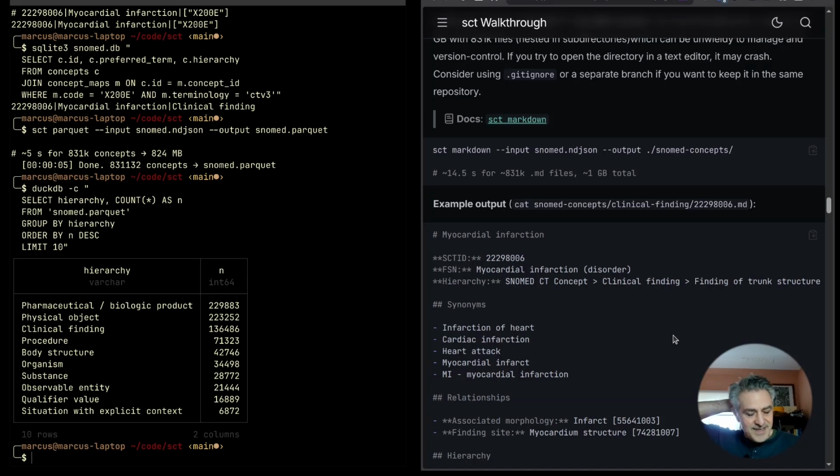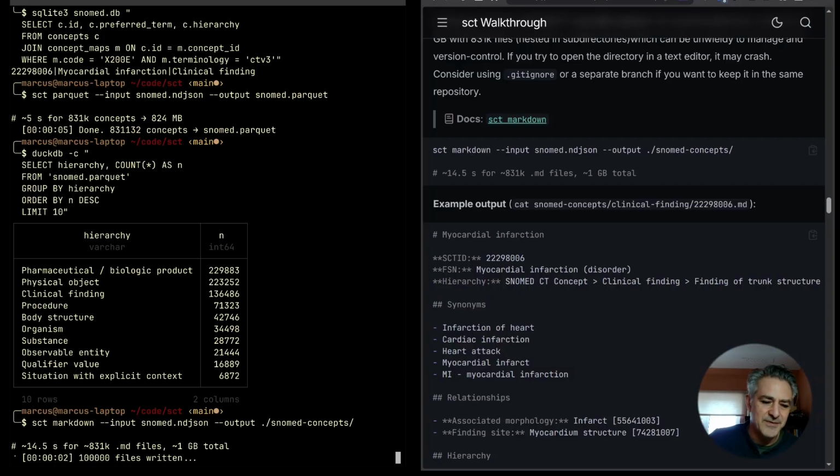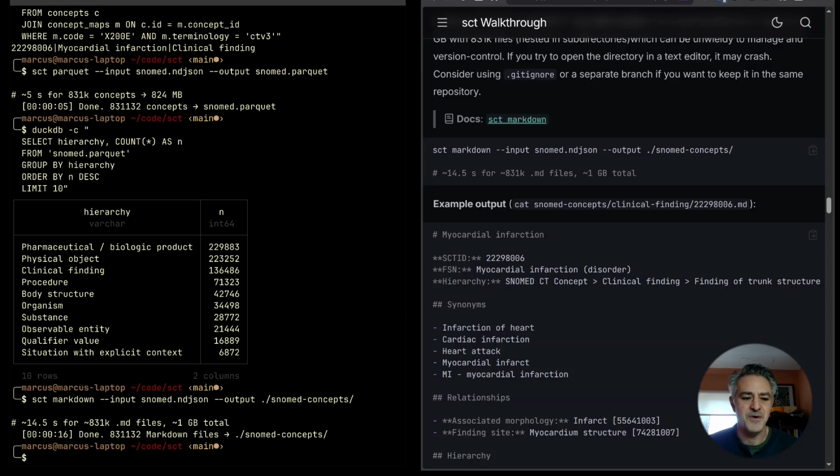We got slightly into all kinds of other ways of representing this stuff. So you can represent SNOMED CT and output the whole lot as Markdown. I'll do that just to show you it doesn't take very long. This is going to create 831,000 Markdown files in the repository that I'm in at the moment. Last time I did it, it took about 15 seconds. Just be a bit wary with this one, because you are going to create a lot of files, and if you open them in a file browser, it will slow down significantly and it might even crash.